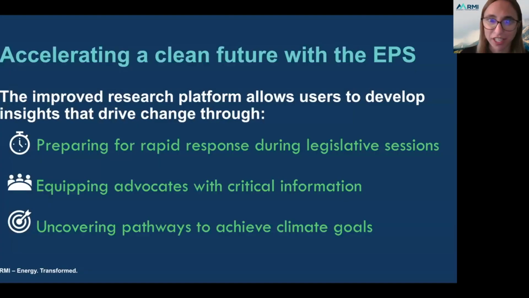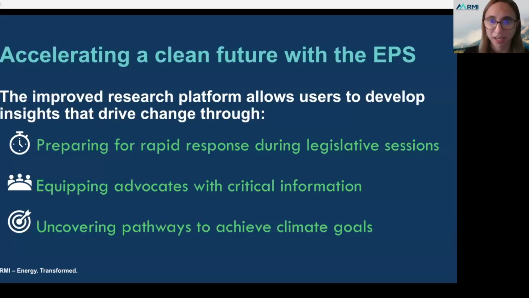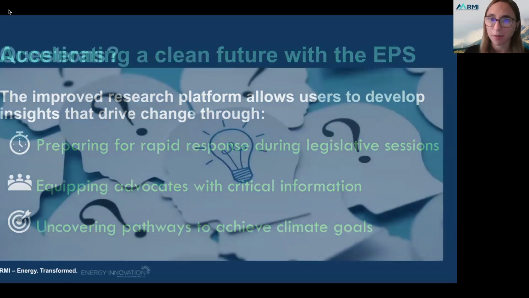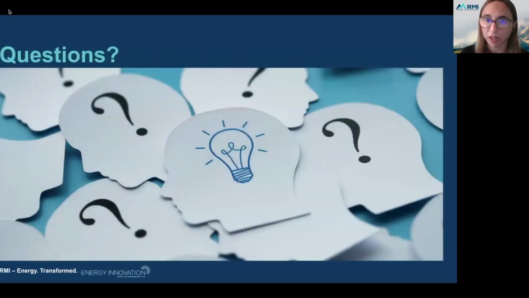I'm going to kick it off with a question for you, Olivia. This one comes from Ken Branson. Does business as usual include policies already in place in a state, or is that existing policy shown with its impacts relative to a business as usual scenario without it? So basically, what is included in the BAU?